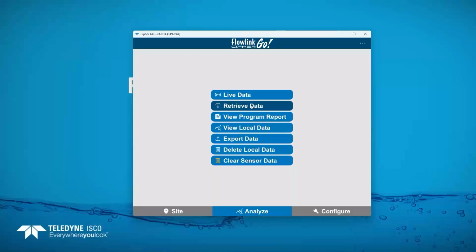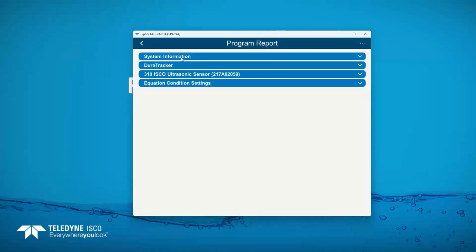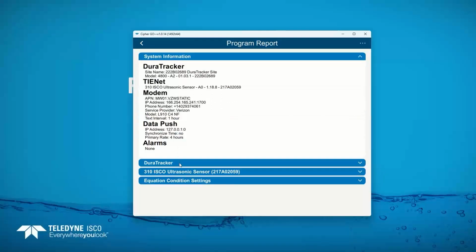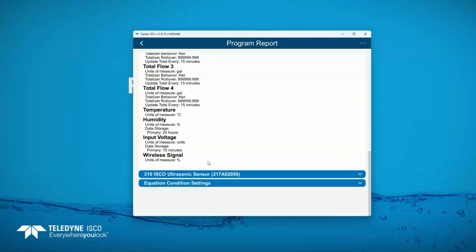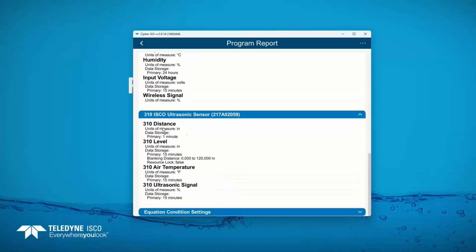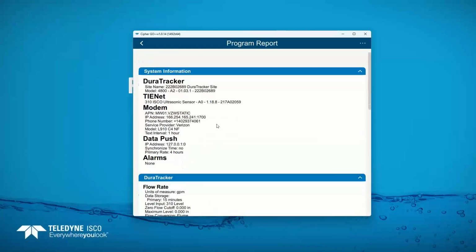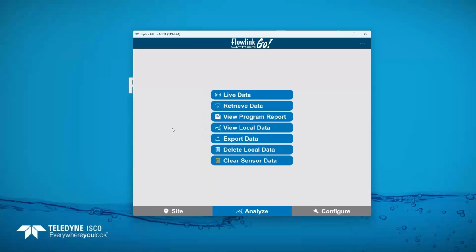To see that data, not only did it retrieve that data, but it also brought in the program report and the local data. So let's just look at the program report real quick. Again, I showed you this in the PowerPoint, but it shows you all the meter information, how it's set up. Now it's set for 15 minutes, ultrasonic distance, level, I have them set for 15 minutes. So I can see all those program settings.